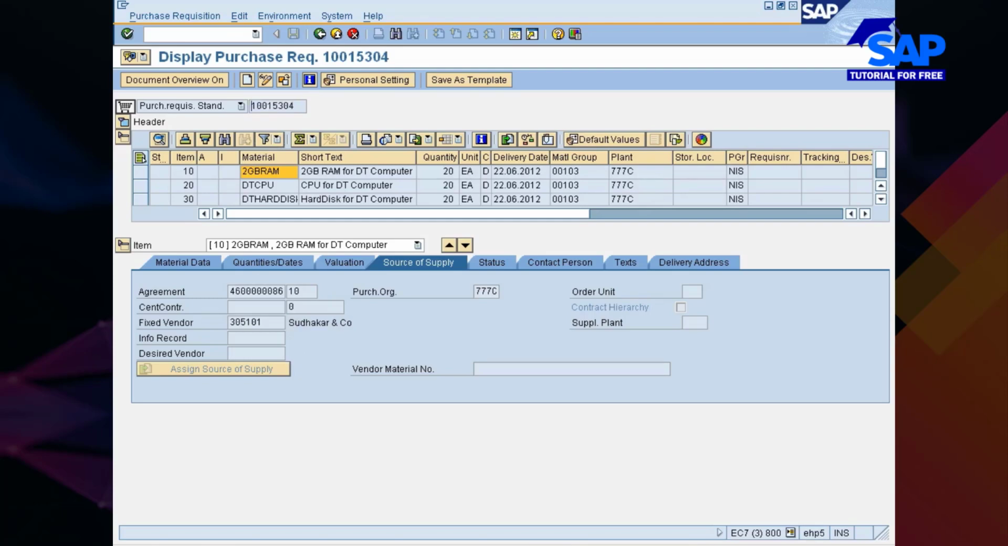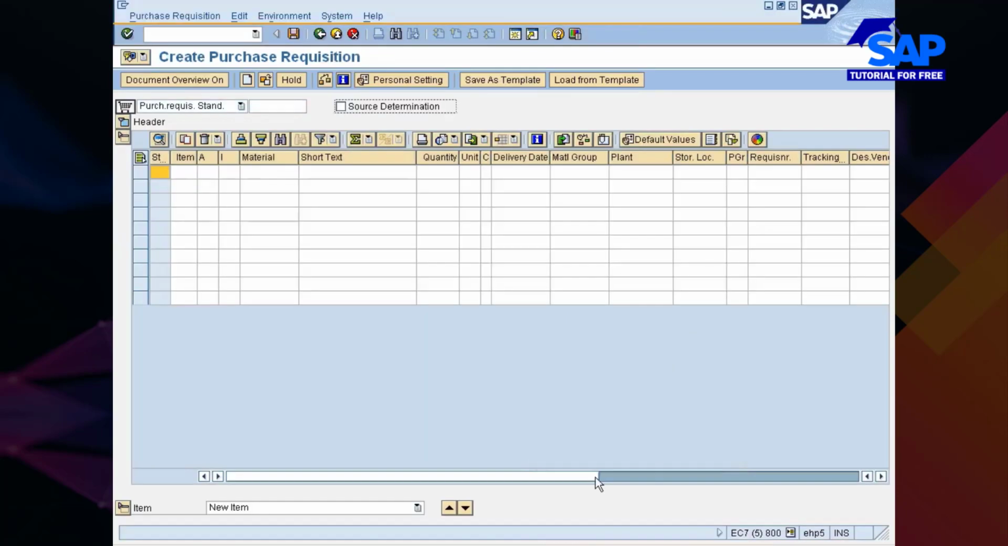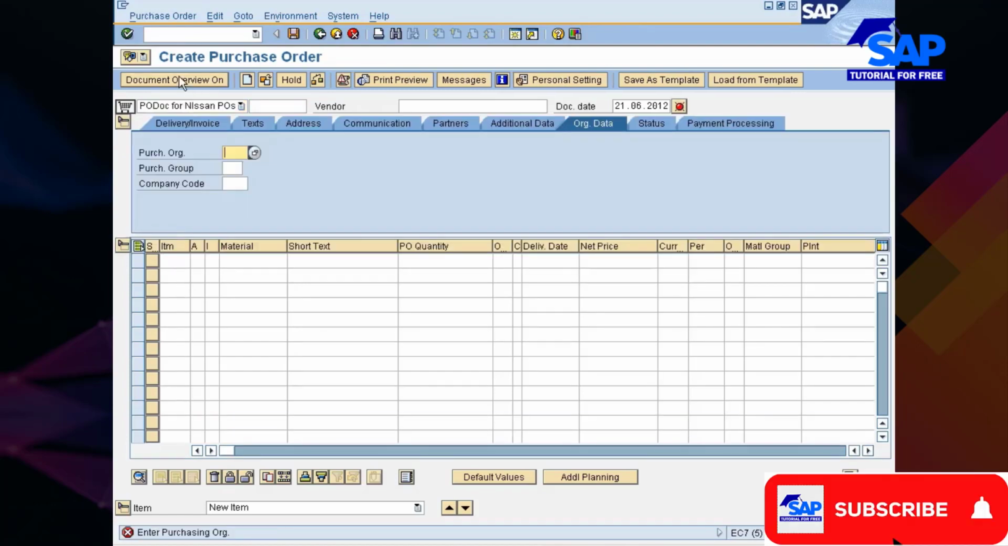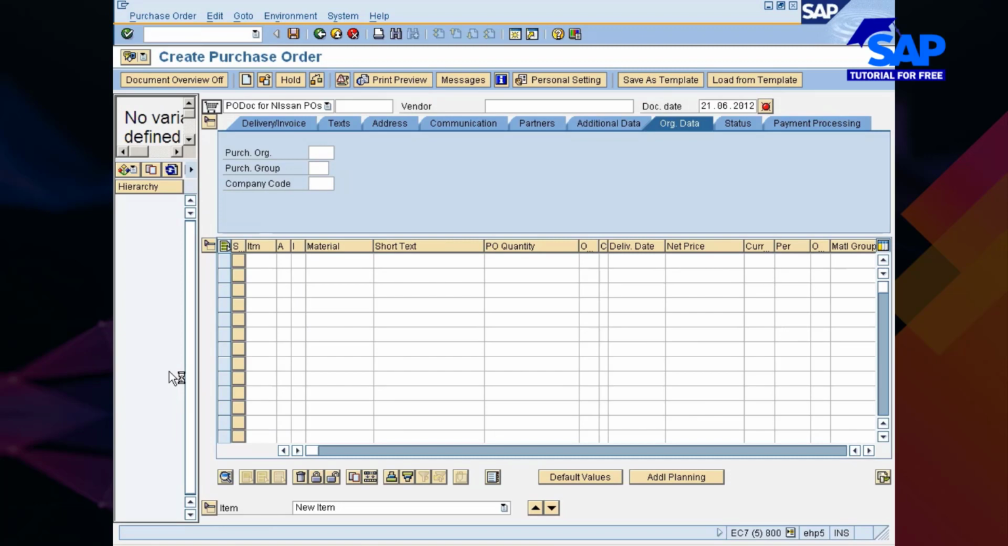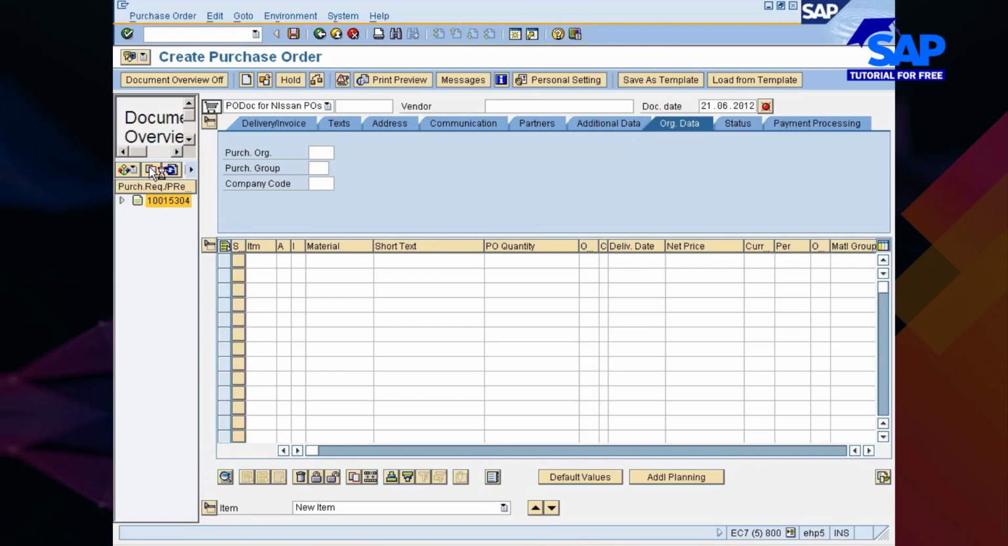Right. Okay, so now I have got a purchase requisition created. Now let me convert this requisition into a purchase order. Let me go and create a purchase order with reference to PO. While creating the PO, I'll be using my own document, and I also wanted to refer to my requisition. I'll go with my requisitions, look for my requisitions. What is your requisition? 15304. Just go and refer to this.